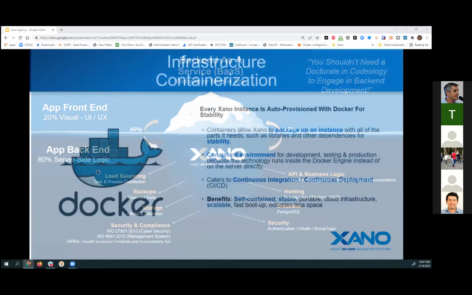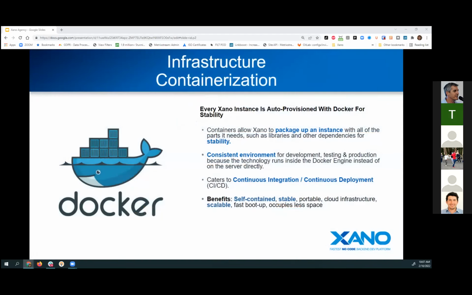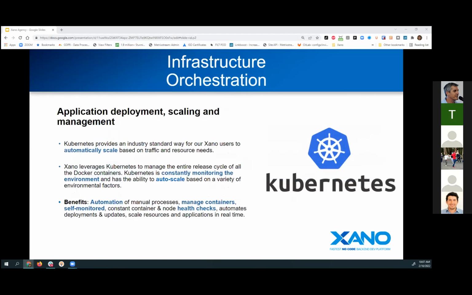A little bit about transparency here at Xano. We're very transparent. We like to open up the hood and show you what's underneath. Every single instance within Xano is Docker containerized. Containerization brings stability and makes sure that our server environment is always consistent. Xano also utilizes Kubernetes, the industry standard for auto scaling based on traffic and resource needs. It automates our deployments and updates, and manages our Docker release cycles while constantly running health checks.